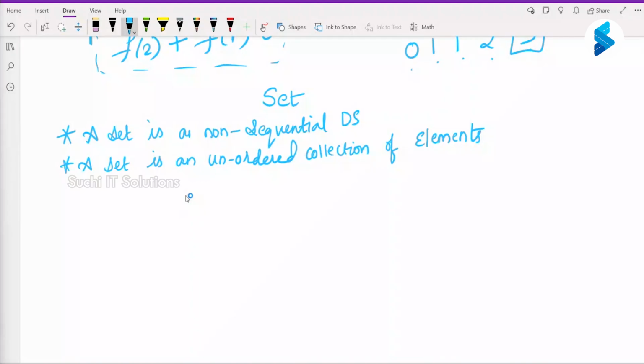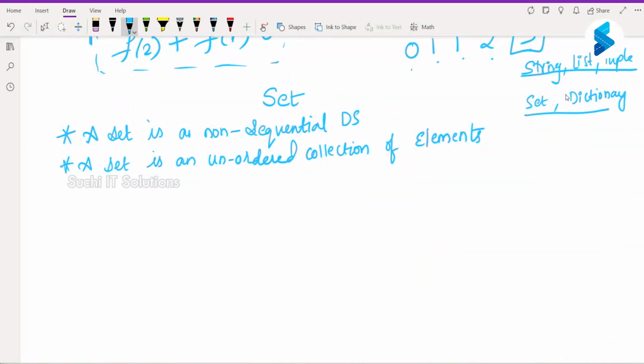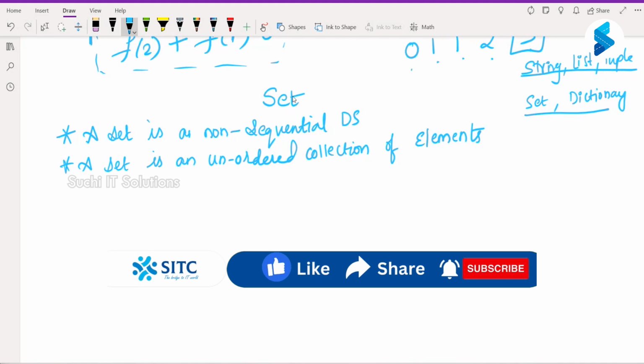Okay. So a set is a non-sequential data structure. Our sequential data structures were string, list, and tuple. Under non-sequential, we have set and dictionary. These two are non-sequential data structures. Now what we are discussing is a set. Set comes under a non-sequential data structure.